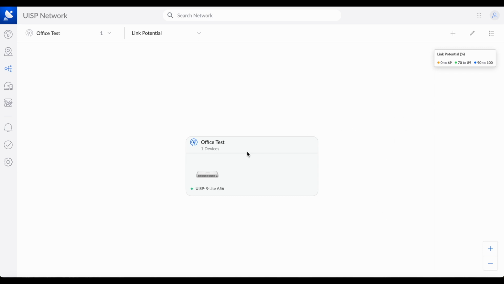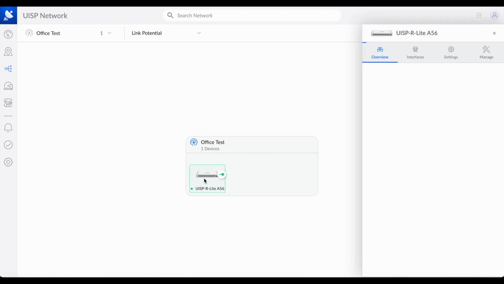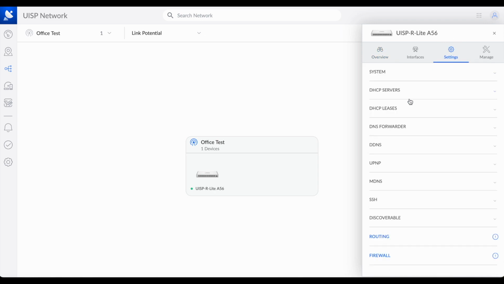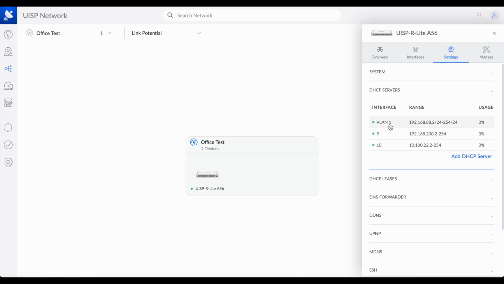So let's click on the router and have a look at the DHCP service. I have VLAN 1, then we have another VLAN with a 200.0 subnet and a 22.0 subnet. The first one is 88. We want to protect the traffic between 88, 200 and 22 so they don't travel between each other.